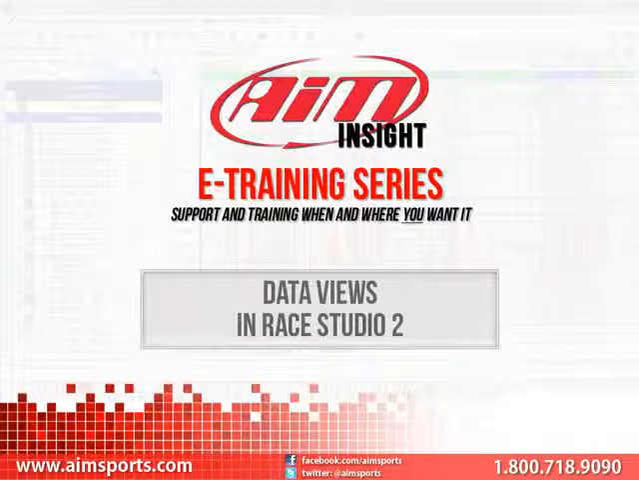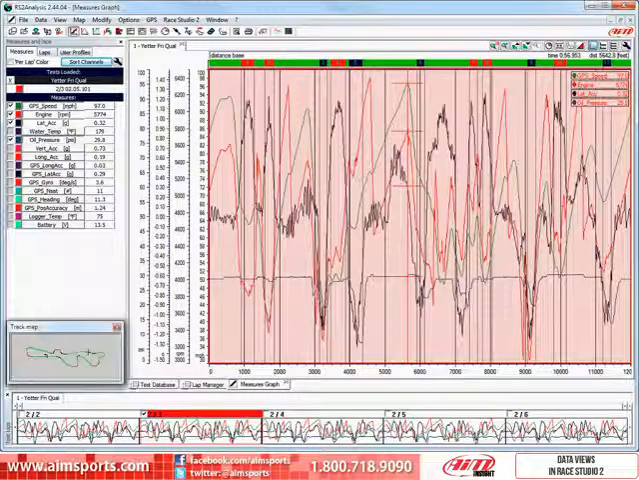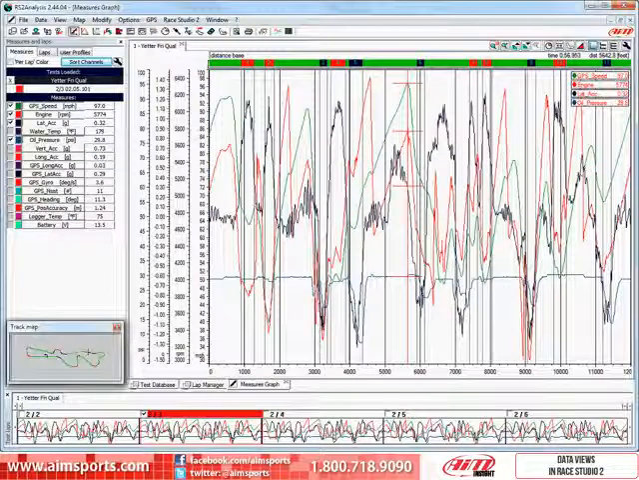This module is Data Views in RaceStudio 2. When looking at your data in RaceStudio 2, you have several options available. In this screen we are looking at 4 graphs displayed. As you can see, when we view multiple graphs at one time, the screen can get very busy. Let's take a look at what graphs we are presenting.